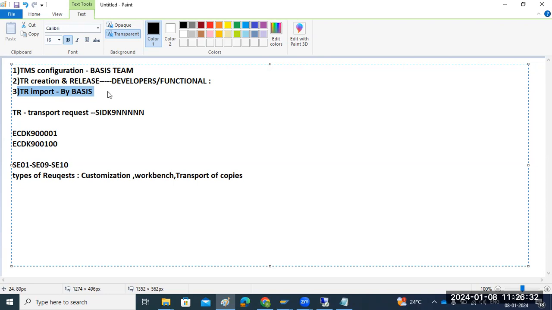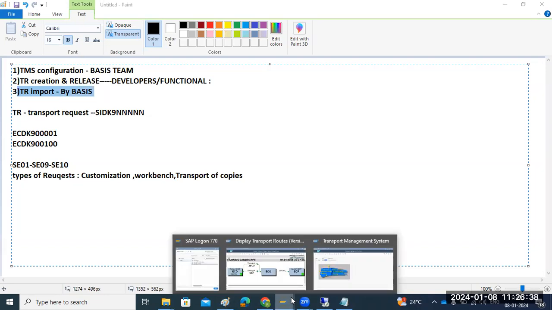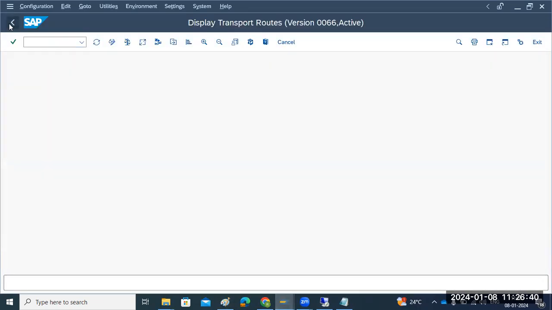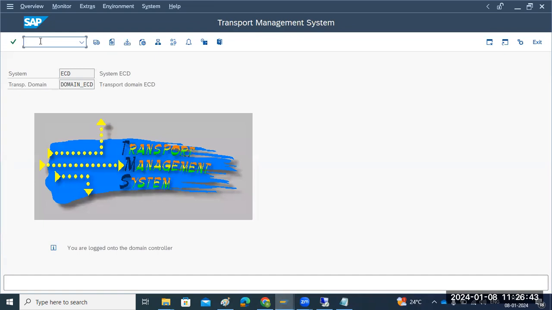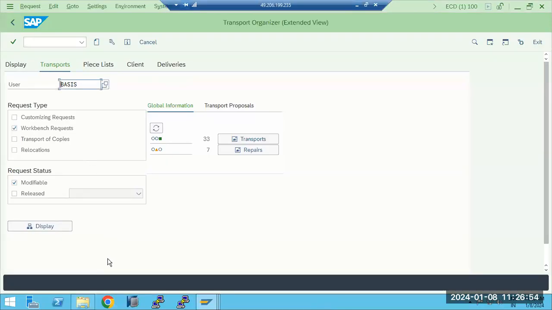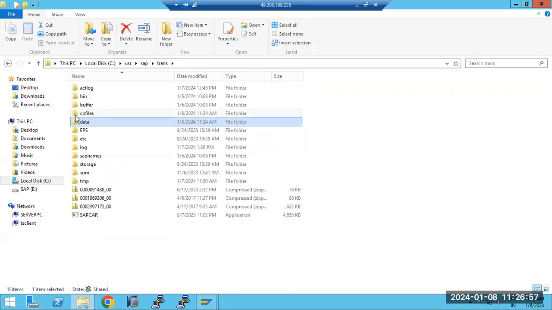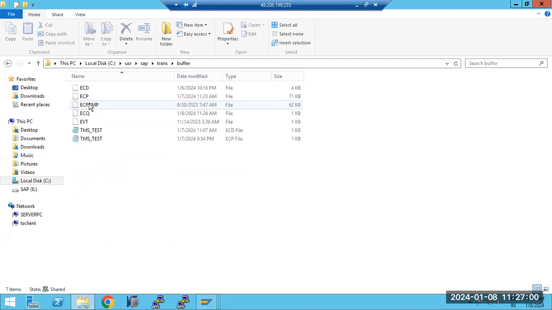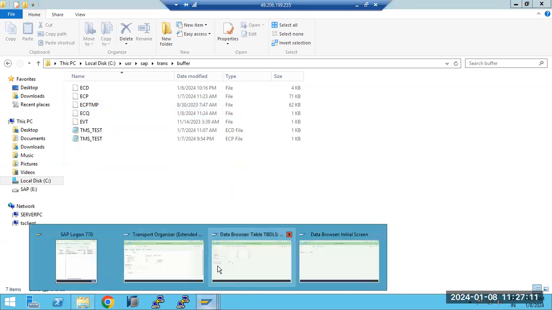To import the TR here, what do we have to do? We will get the request. How to import and where to import, like which transport request. Then you have to go to the STMS transaction code. Let's go to the import queue. Whenever you release or export the TR, it will create the co-files and data files, and the request will also be added to the import buffer. Then if you import into quality, it will come to the quality buffer. Buffer means this is the one here.